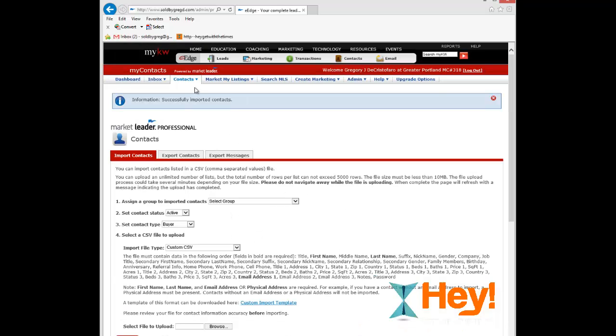And what we don't want to see would be a pink box up here that said that there was an error. If you see an error, the odds are you changed something in the template, or you tried to import a list of names that didn't have either an email address or a physical address. But as you can see, this imported successfully.